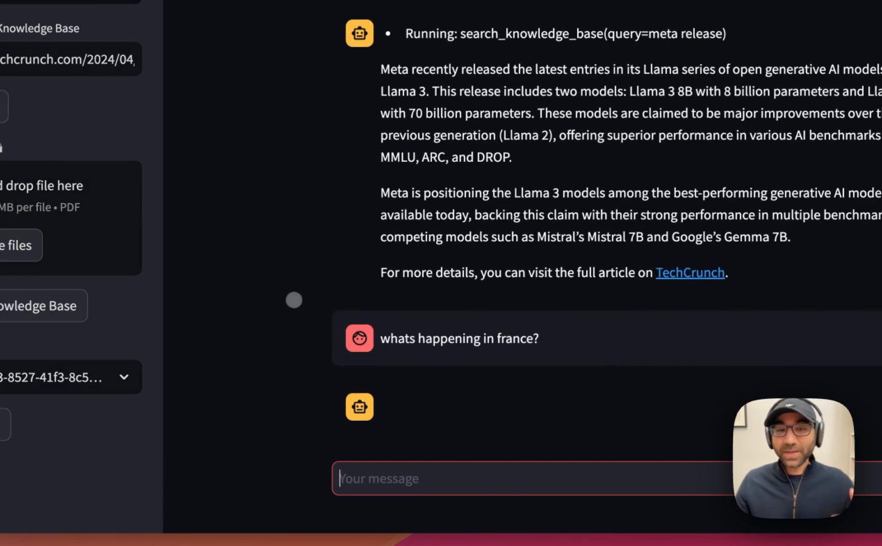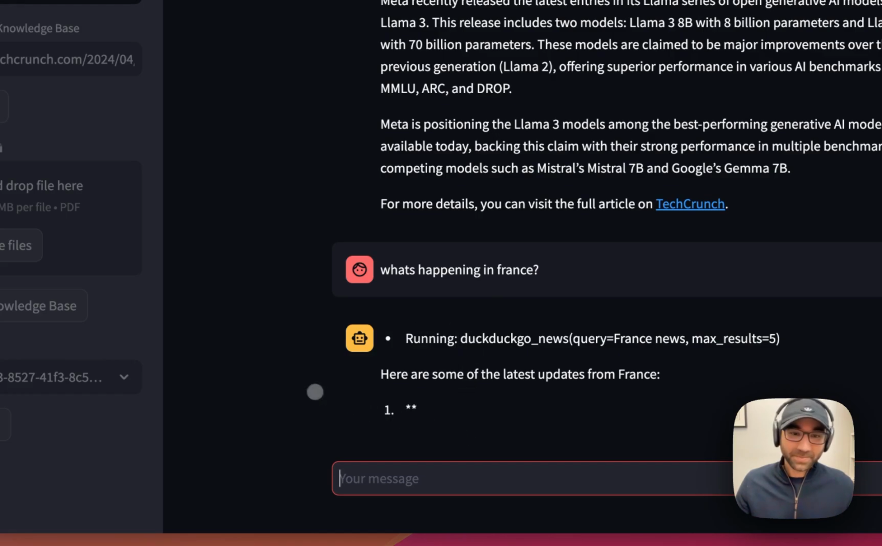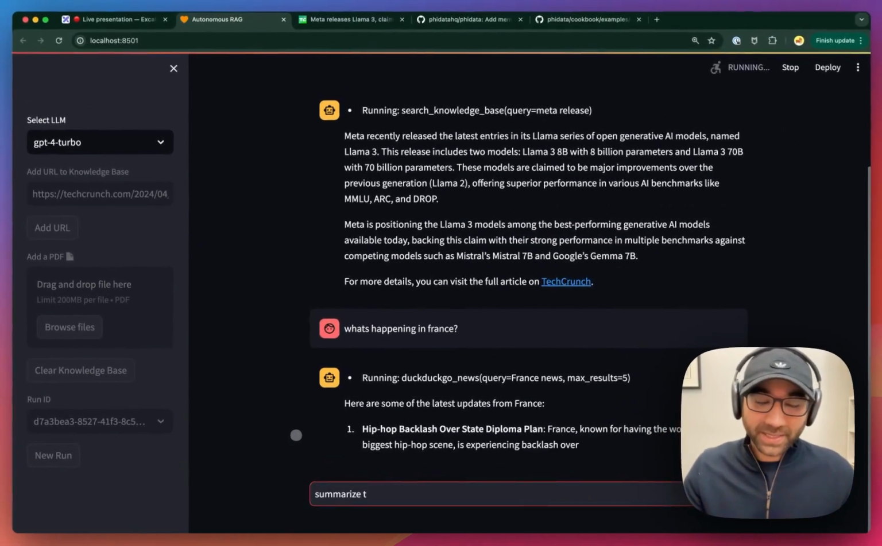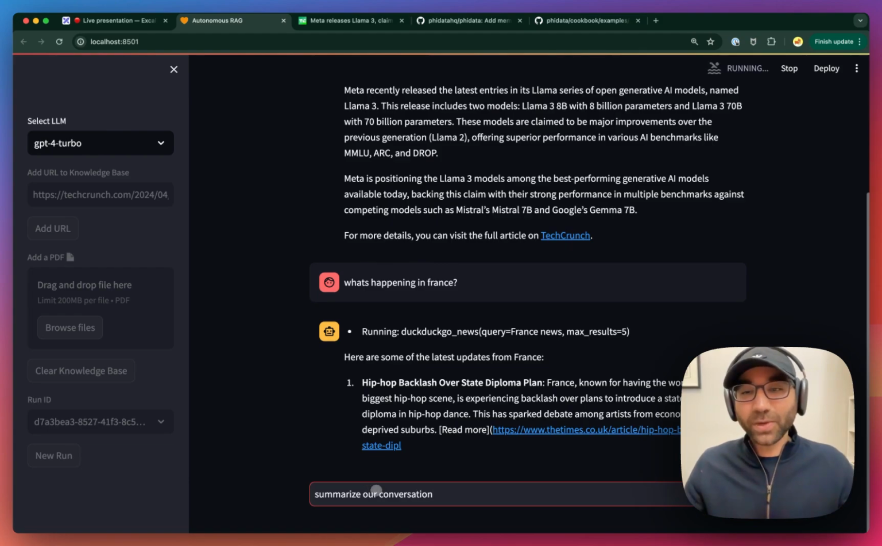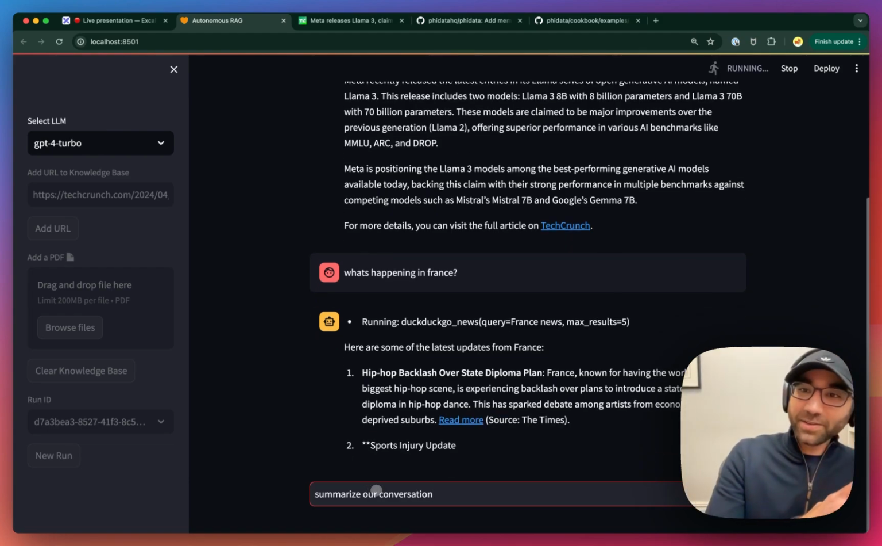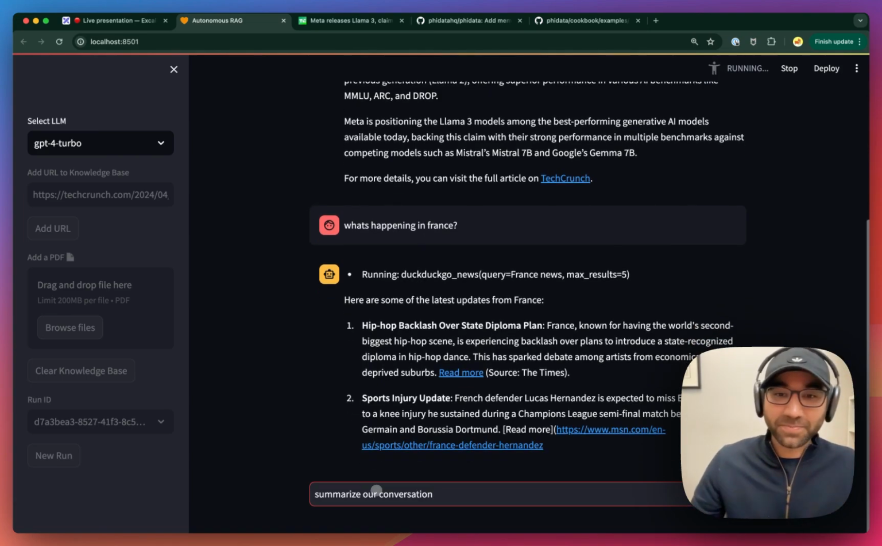Next, let's ask, what's happening in France? So in this case, we wanted to search the internet to provide this information for us, which it does. Finally, we're going to ask, summarize our conversation. Now, when we send that, we wanted to search its memory for the chat history and then give us a summary of our conversation.